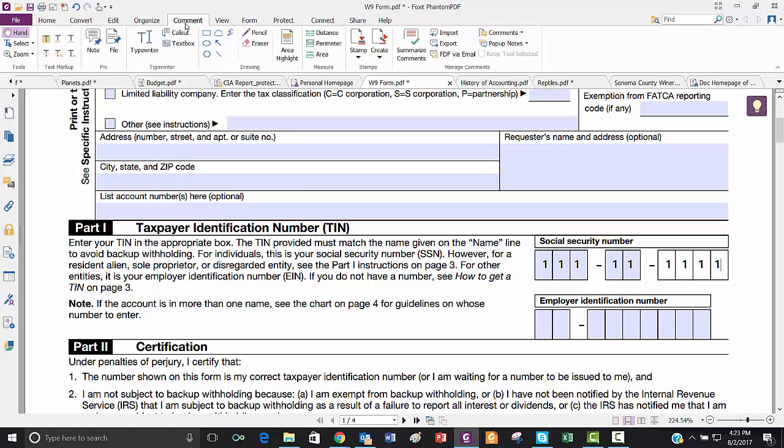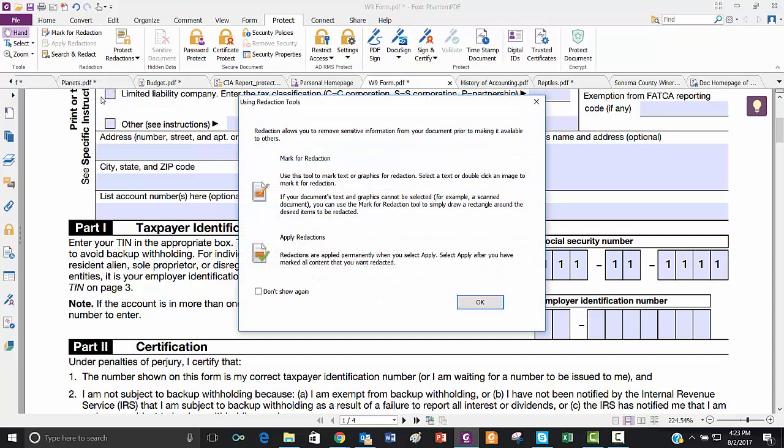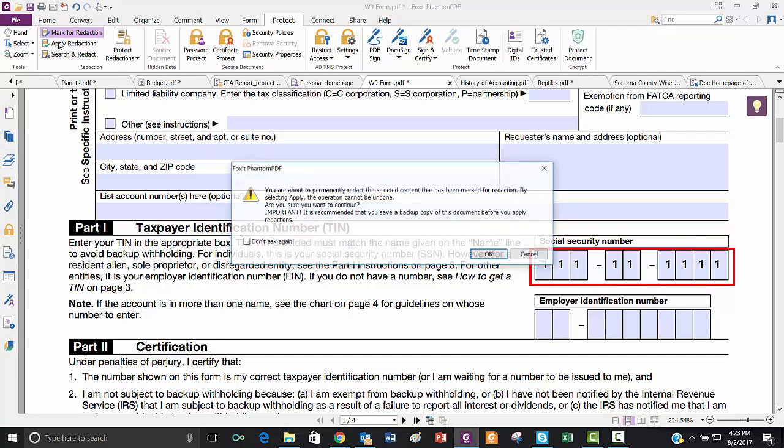What sometimes people do, they go into comments and they draw a box around it. That's not really too smart because I can always remove that box, even if you flatten it. If I'm a smart guy, I can see what's underneath there. So what I want to do is redact it. Go into Protect and say Mark for a redaction. It gives me instructions. I can click here to not see them again. I hit OK, and now I draw a box around what I want to redact. Then I hit Apply Redactions.